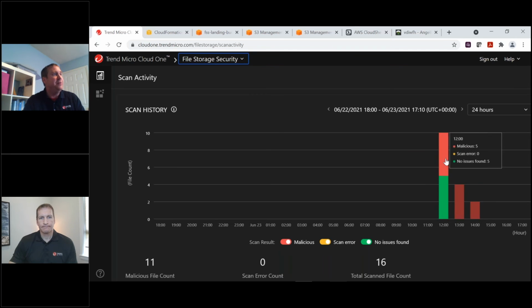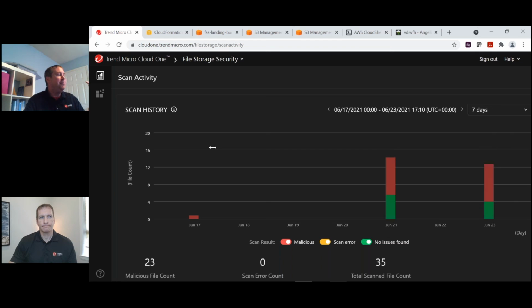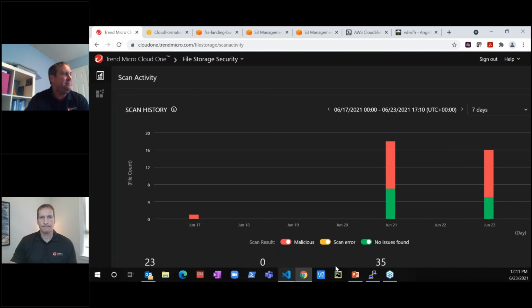you've got your scan activity showing up here in real time as well. This is beneficial to systems administrators who can say, hey, what does my volume look like? What does the volume look like on a given day for these buckets that I'm protecting? And which ones are malicious and which ones are clean? So now you've got that lockstep on protecting those downstream environments.